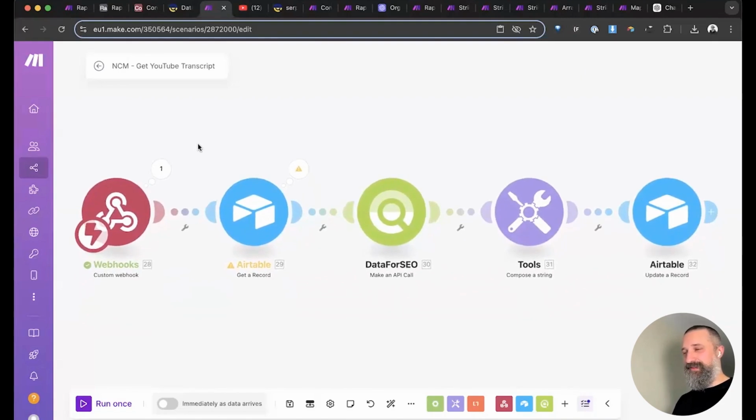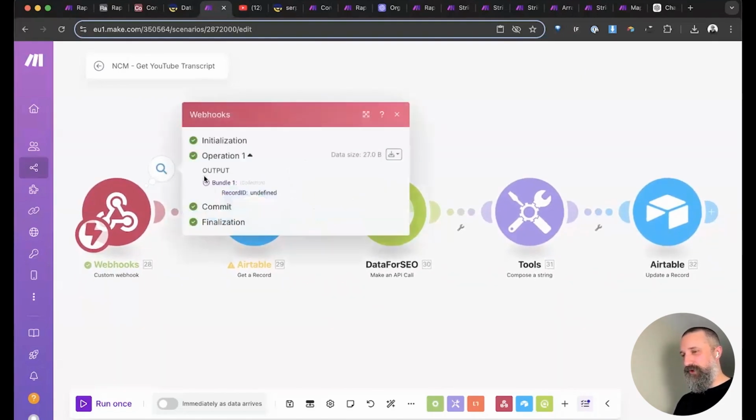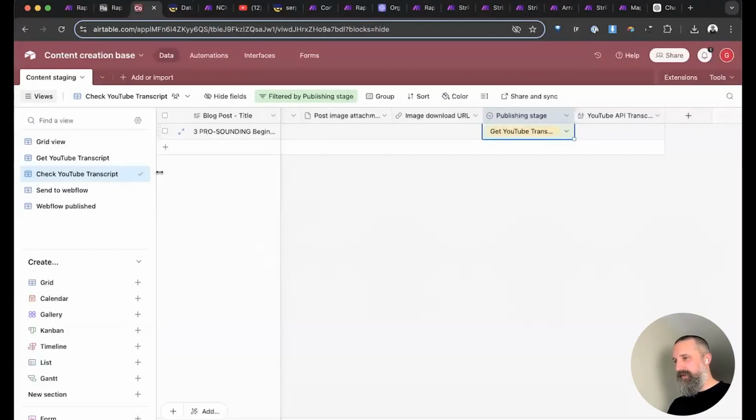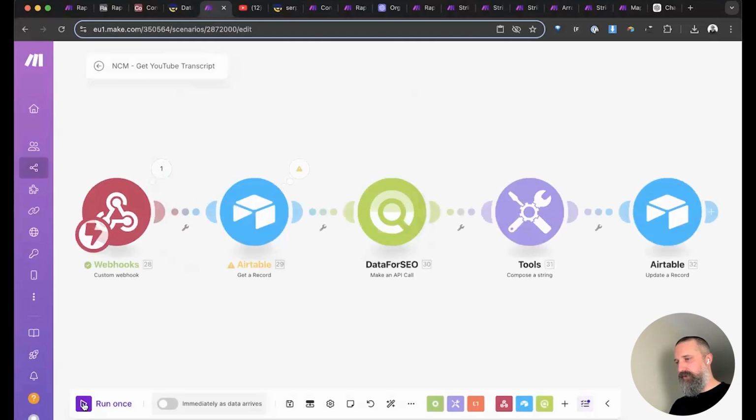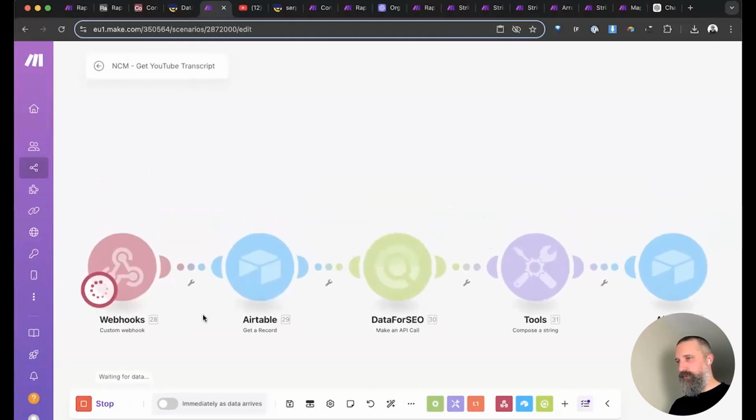So we've had something fail straight away, but what's happened is the record ID was undefined. Let's find out why that was undefined. I need to troubleshoot this and fix it. So what are we sending from the automation? Let's see. Let's trigger this again and we'll say run once. Let's do it again a different way.